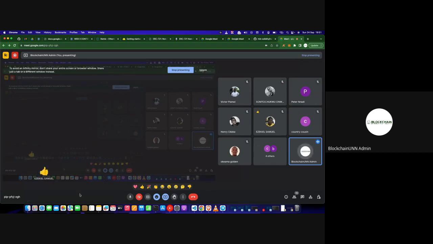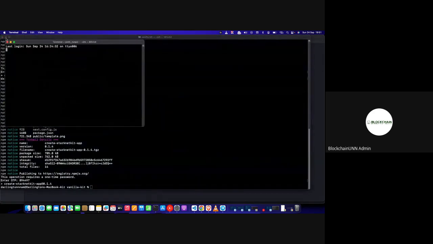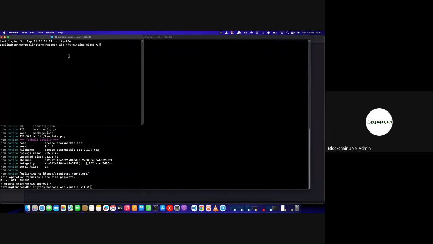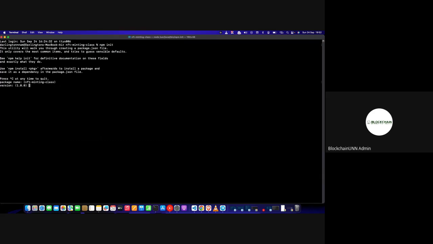Okay, let's just start somewhere here. We're just going to start with creating a new project. Let's call this NFT minting class. All right, I'm just going to copy this into my terminal. Okay, let's expand this. We'll start with initializing npm, creating an NFT class. Description, let's just keep this. Keywords, let's go blockchain.